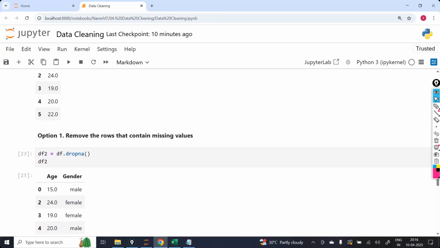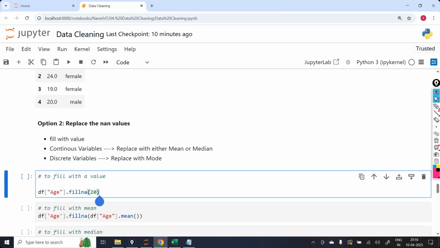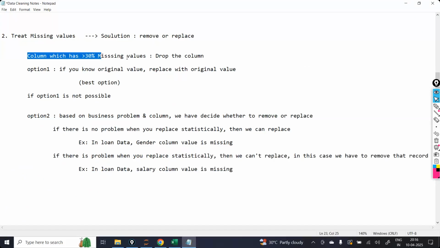Drop NA will drop the rows wherever the missing values are there. Next one is called fillna. Fillna means when you know the original value. As I have told you, if more than 30% of the values are missing, drop the column. What is the function we have to use? df.drop.